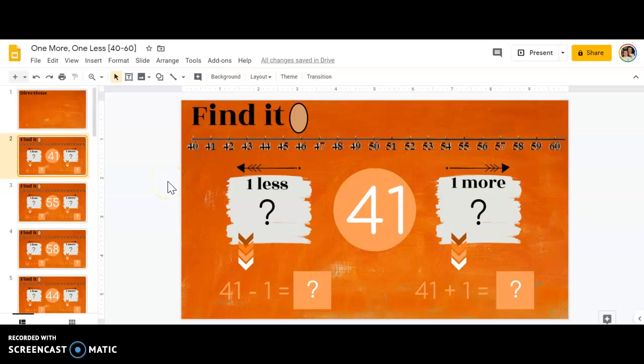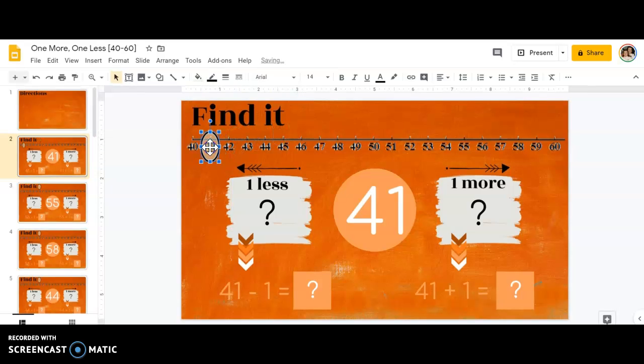For today's Google Classroom, we're going to be finding one more and one less. You're going to be looking at your number in the orange circle in the middle, and the first thing you're going to do is pull this oval down to the number line and find where it is. You're just going to put it right over top like that.